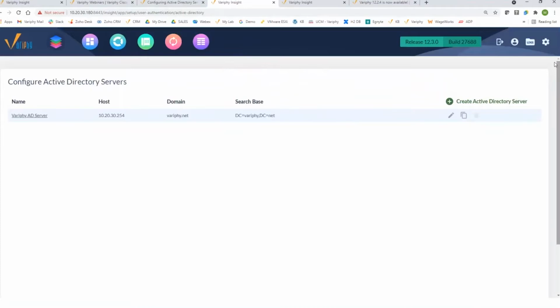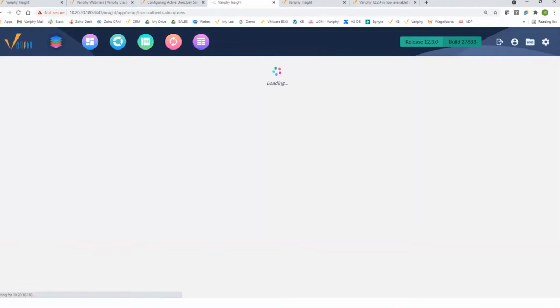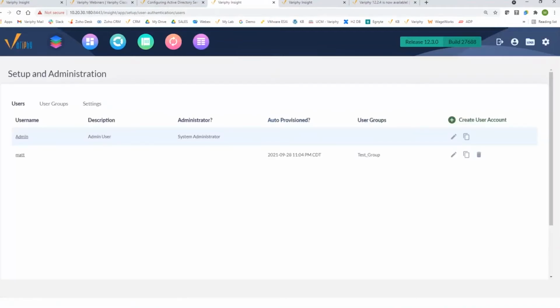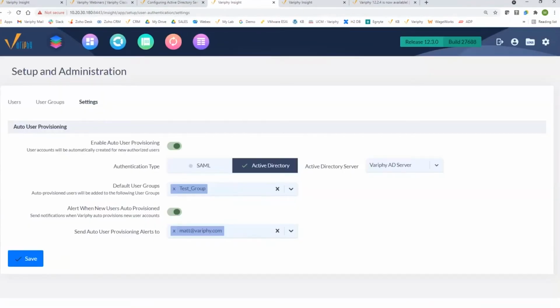All right, so the new location for the auto user provisioning is going to be underneath the system gear settings, underneath user auth, and then user accounts and groups. It's a new added field in this user auth section. So now we'll have a settings option here that gives us the option for auto user provisioning. This page should be accessible to both system and application administrators that are built and maintained within the Verify structure.